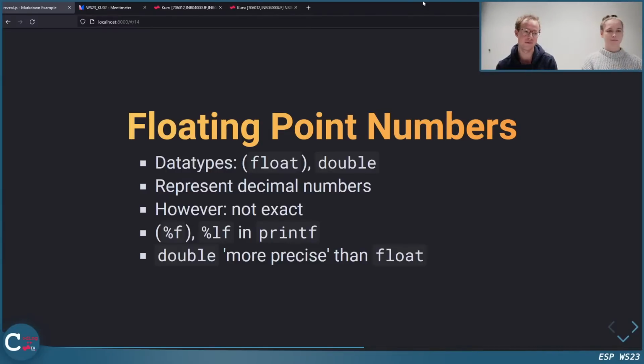What are the data types? Float and double. So you can use both of them. We will discuss the difference in the next minutes. We have some problem with them. They are not exact.